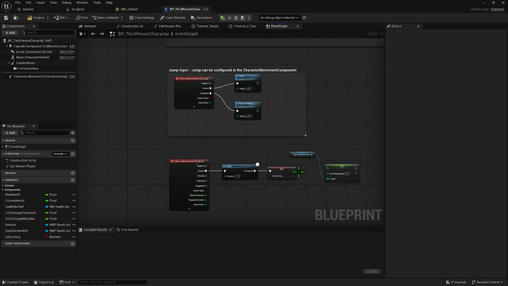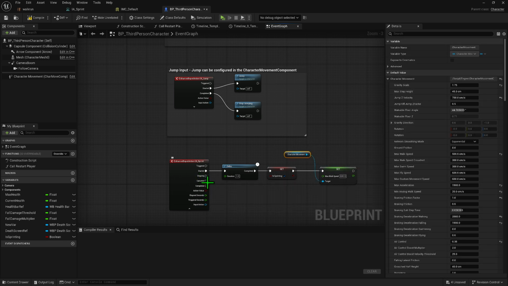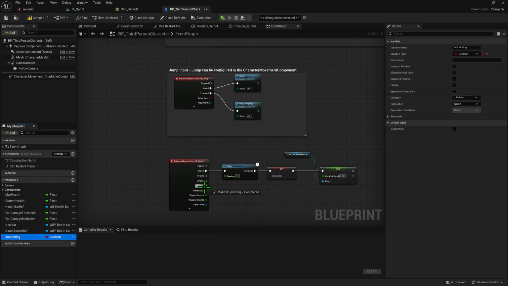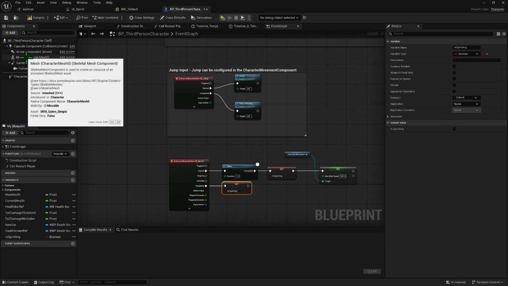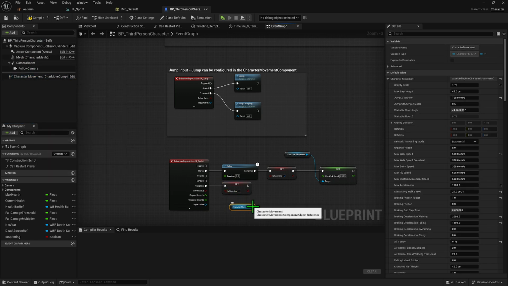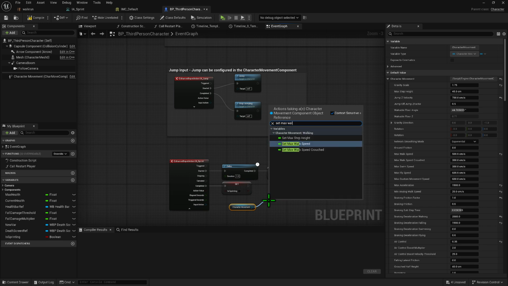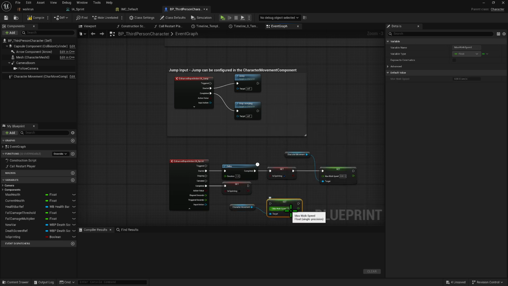Connect this, and then connect this, and let's set it to 600. And then out of completed, we'll drag the is sprinting again and hold control and set it to false. And then drag in our character movement again and do set max walk speed and set it back to 500. And then let's connect this and compile it. And let's test it out.